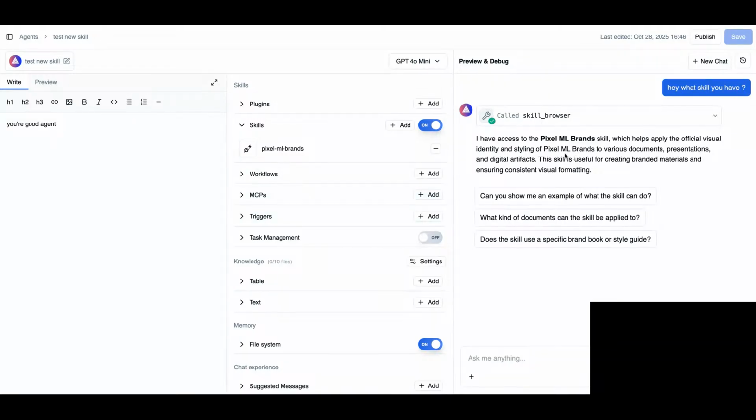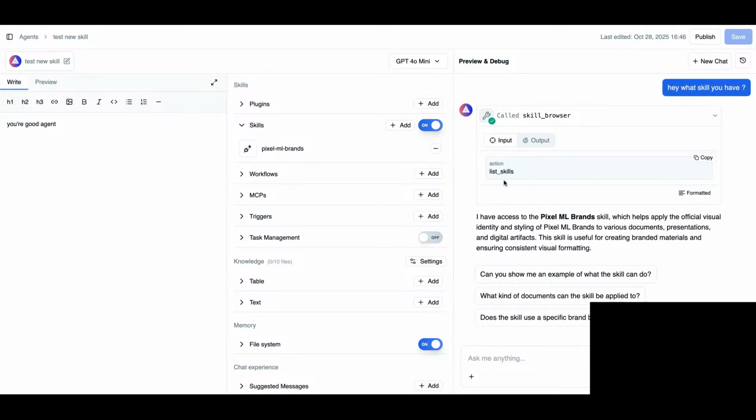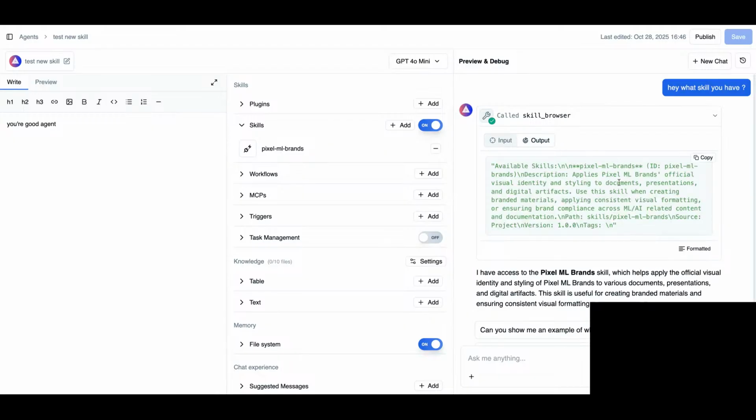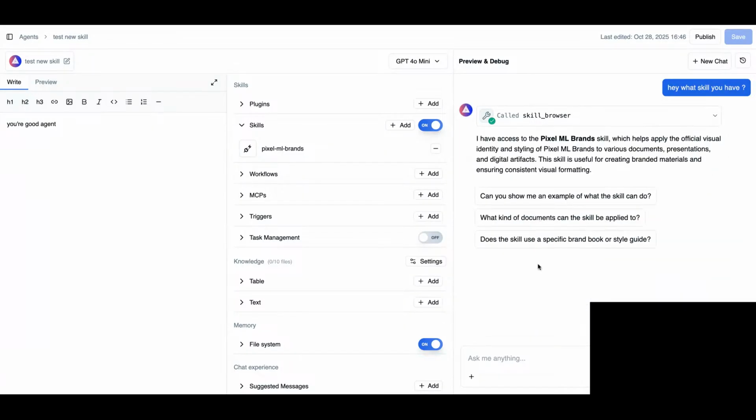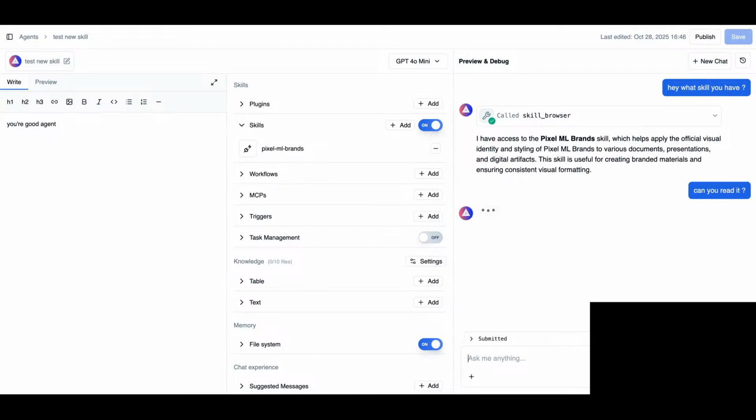Okay. So next, it's knowing that I have this skill ready. So what it does is it just calls list skill, and we have the available skill in here. Okay, it will browse the skill.